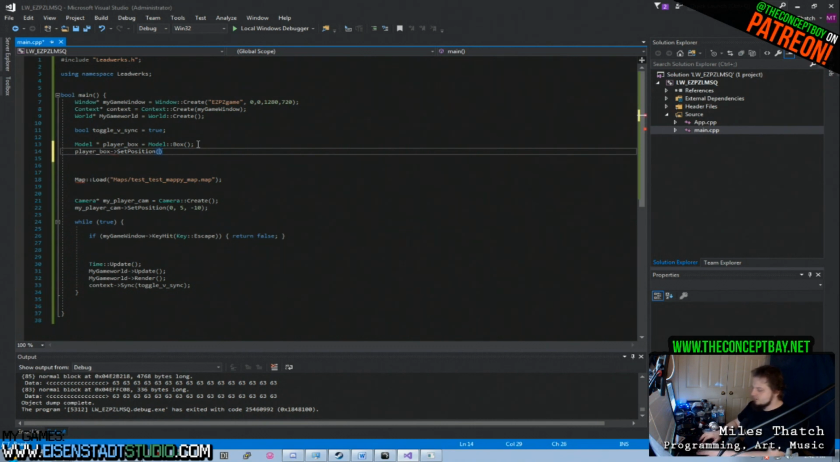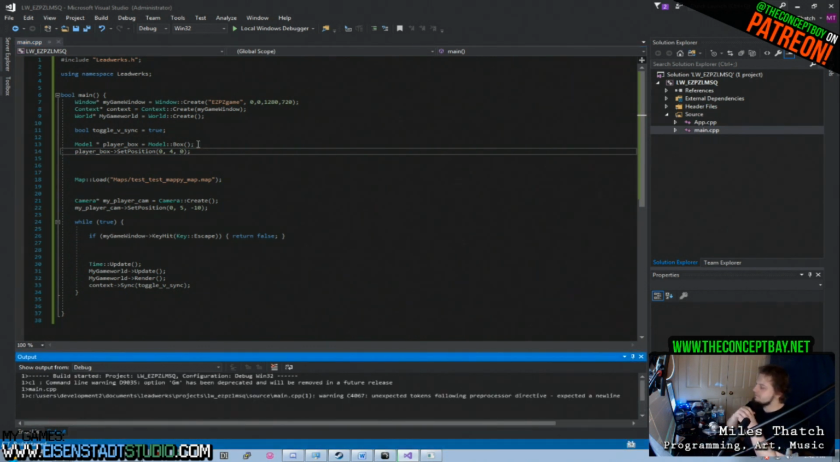Position. We're going to do... So X, Y, we want to move it up by, let's do 5, 4, whatever, 3, 2, 1. So we're going to move the box up. Very simple.